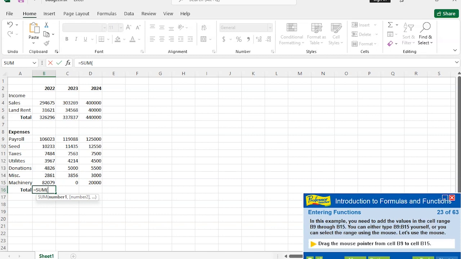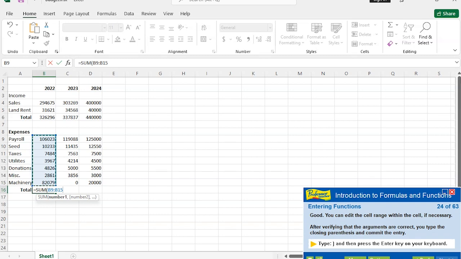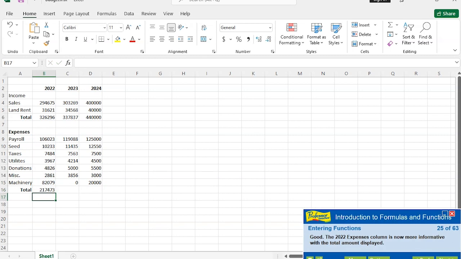In this example, you need to add the values in the cell range B9 through B15. You can either type B9 to B15 yourself, or you can select the range using the mouse. Let's use the mouse. Good! You can edit the cell range within the cell if necessary. After verifying that the arguments are correct, you type the closing parentheses and commit the entry. Good! The 2020 expenses column is now more informative with the total amount displayed.